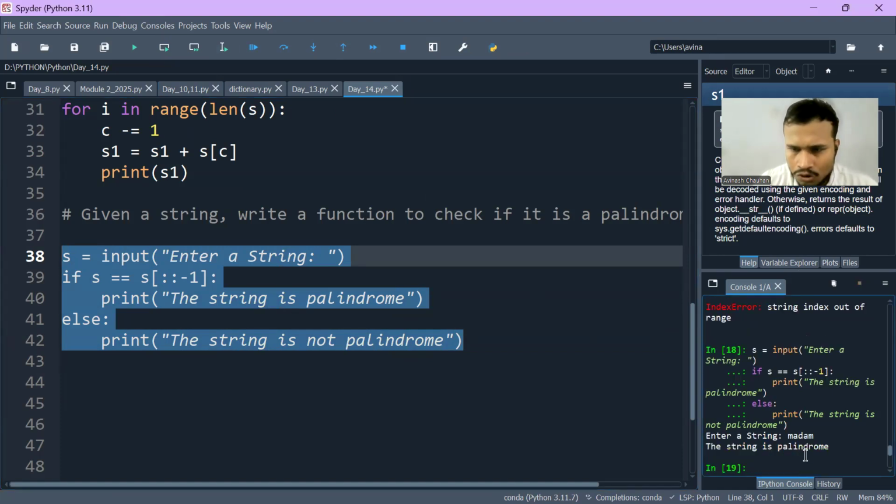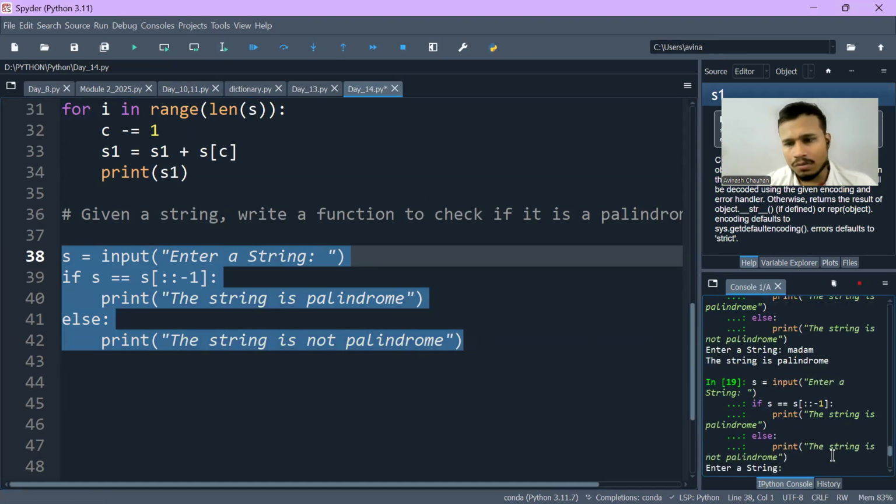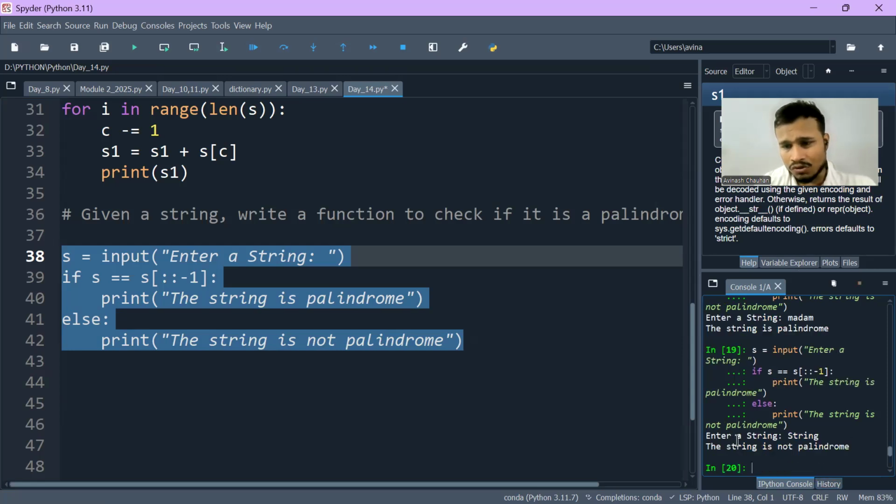So you can see, madam, the string is palindrome because when we are writing the string from left to right, it's MADAM. When we are reversing the string, it's also MADAM. So that means that particular string is a palindrome. Now just let's take some another value, some string here. It says string is not palindrome because obviously when we are reversing this string, it will not be a palindrome. Okay. So for that reason, yeah.